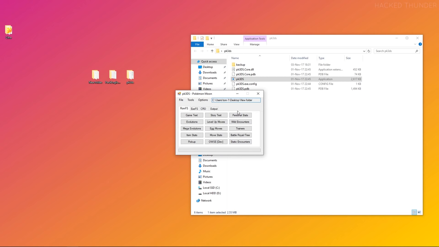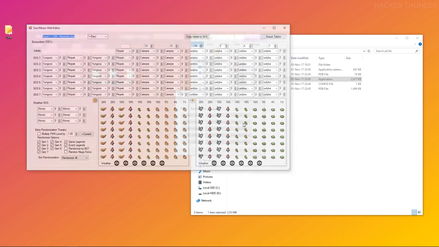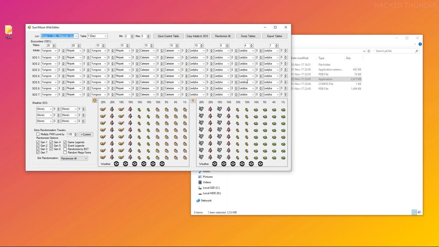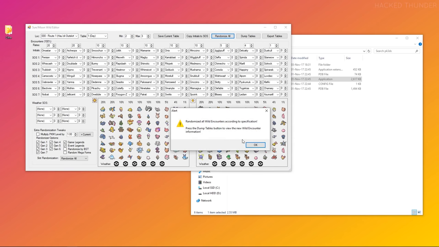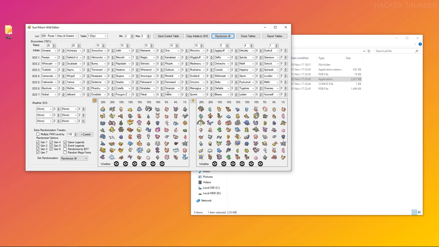Okay. Now you can randomize everything you want. So for example, wild encounters. You can click here to randomize them all. You'll see that they're all randomized now.